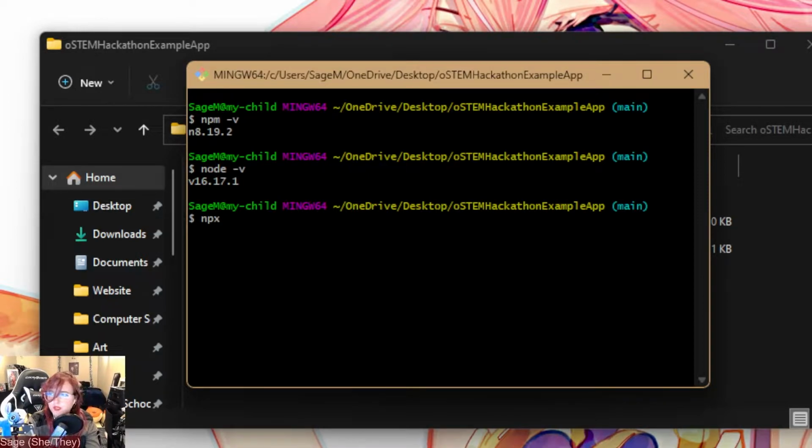So anyways, we're going to create our React app. You're going to do npx create-react-app, and this is going to create a new folder, and then we're going to choose the name of that folder.